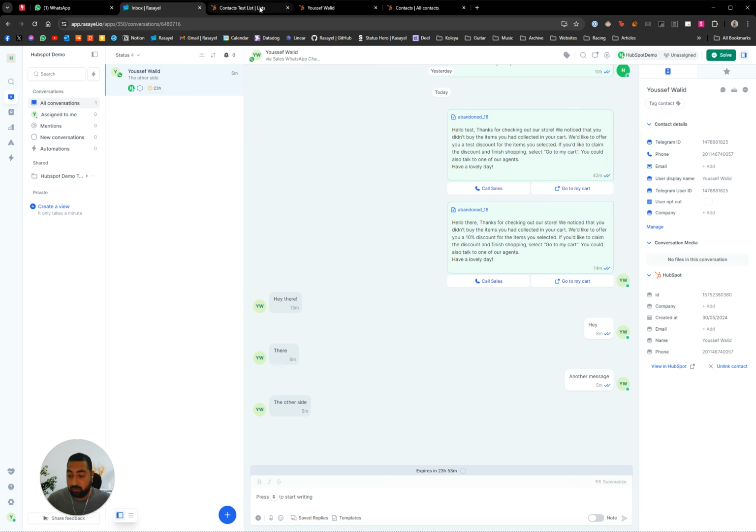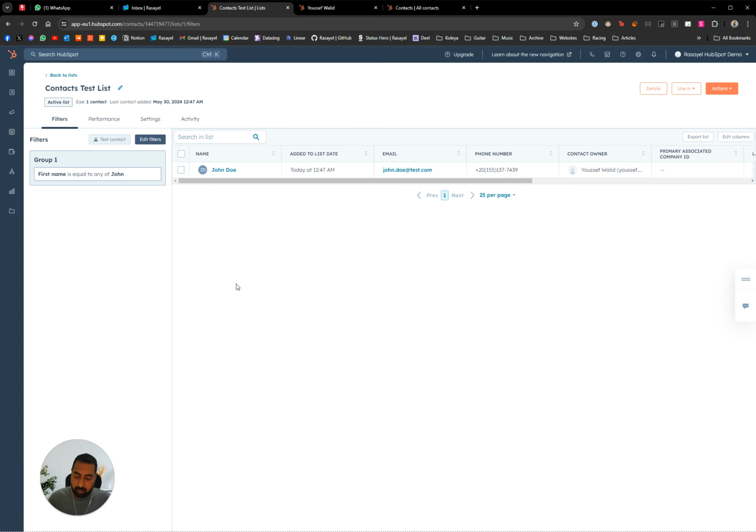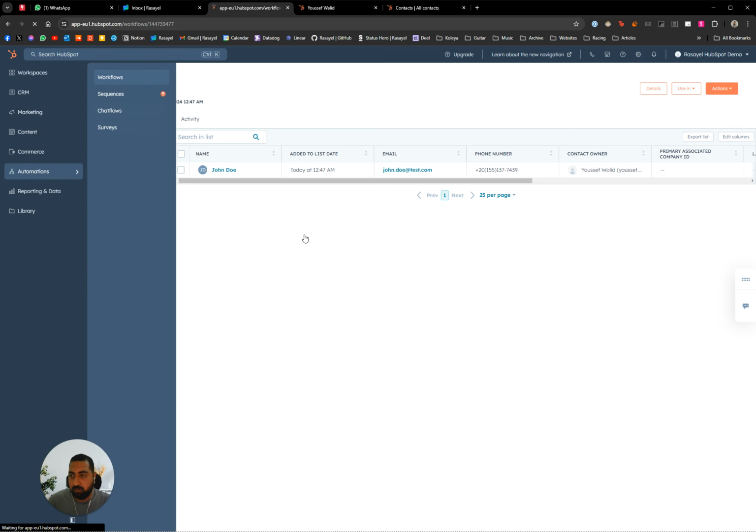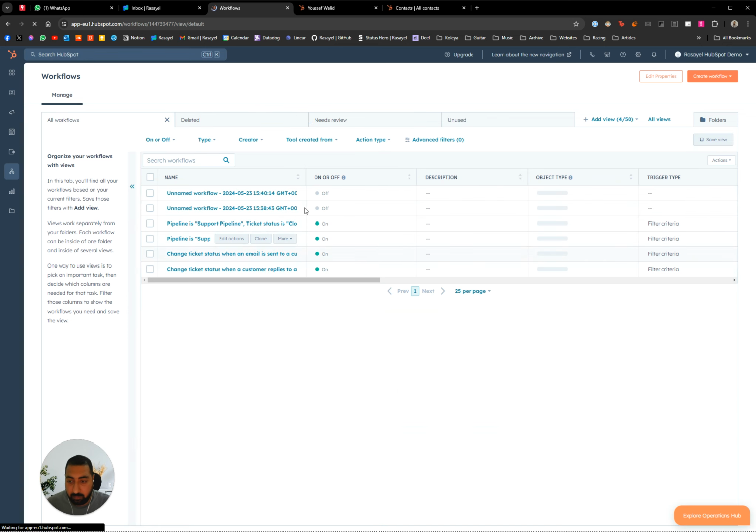And heading over to the next feature, which is HubSpot workflows. Basically, our integration allows users to send WhatsApp messages as part of their HubSpot workflows. And as you may know, HubSpot workflows is a really powerful form of automation where people can create all sorts of workflows and enroll their contacts inside those workflows selectively.